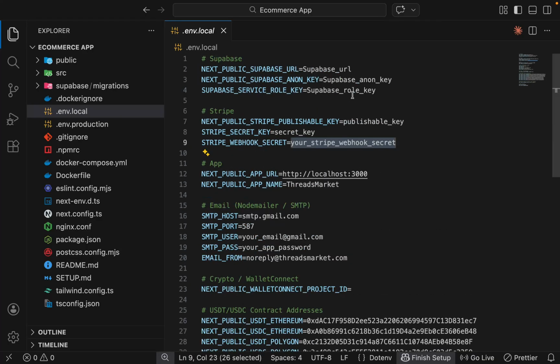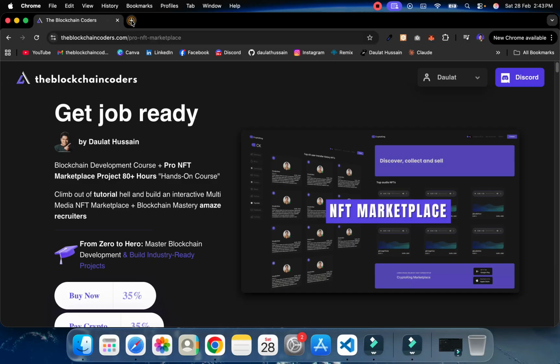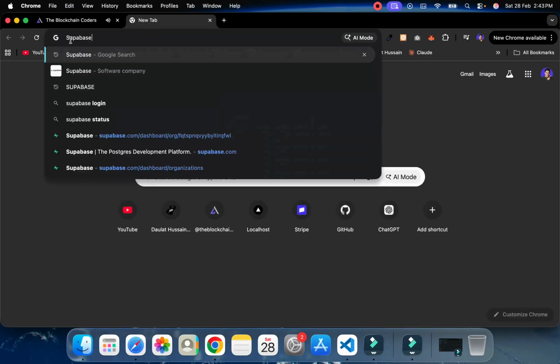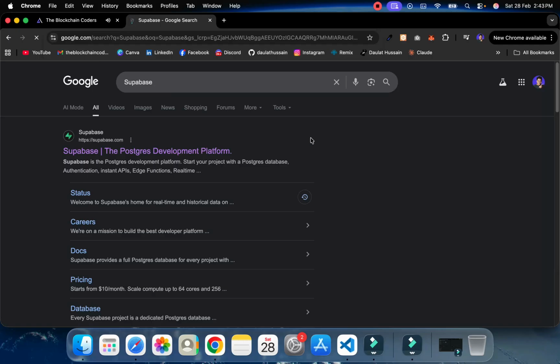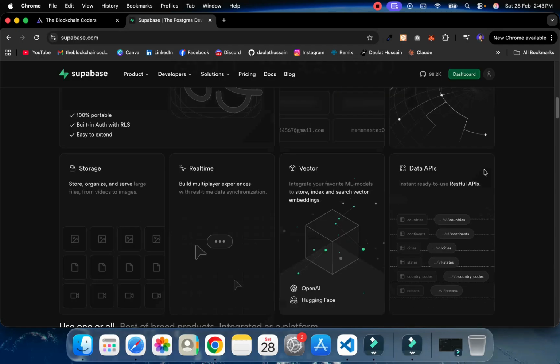There you will find we have to get the first credential, which is our Supabase database. So I'll simply copy that one. I'll come back to my browser, open a new tab and paste the text which I have copied, Supabase, hit enter. And you will come back here. You will find the very first link. You can click here. And here you will find the complete details about this project.